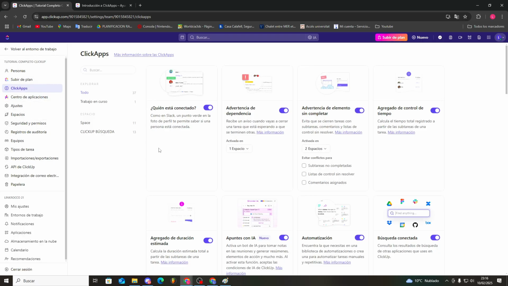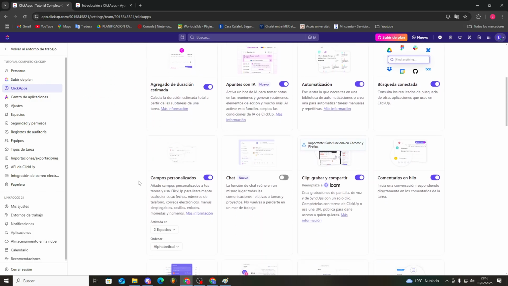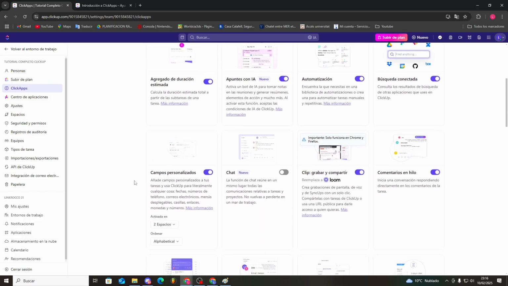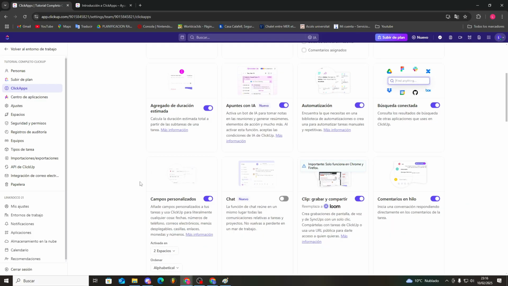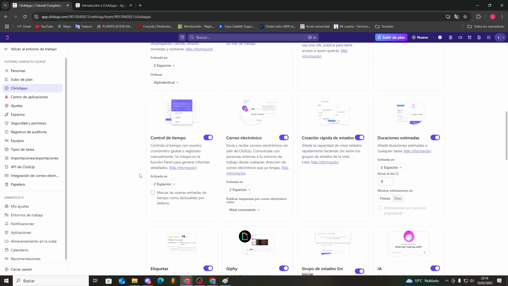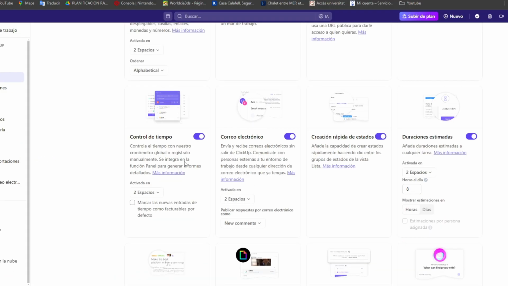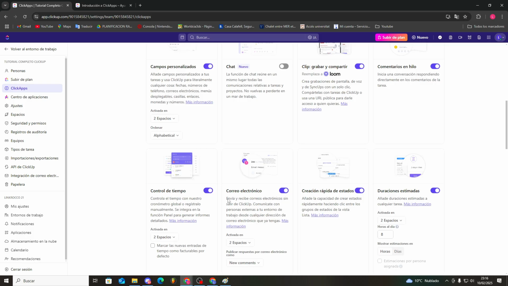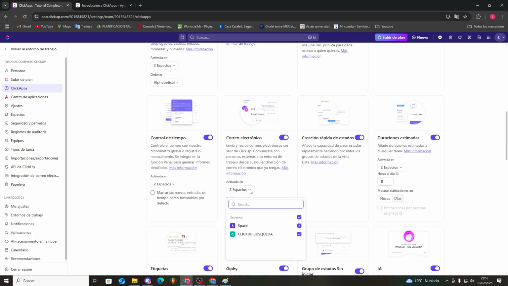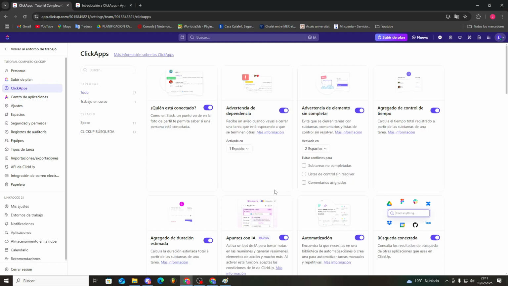With these, I can enable or disable features to make my work more productive and easier when working with colleagues, like time control with our global timer or manual logging. It integrates a dashboard for detailed reports, like sending and receiving emails in ClickUp. Communicate with external contacts from any email address you already have. As you can see, I have different spaces with this option enabled, and there are many such options.